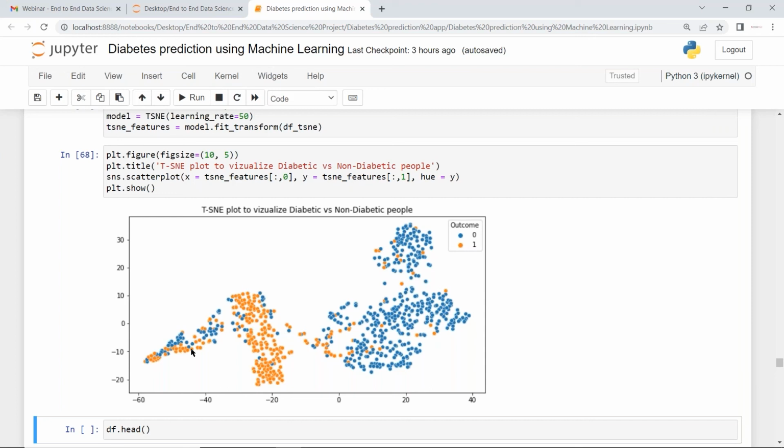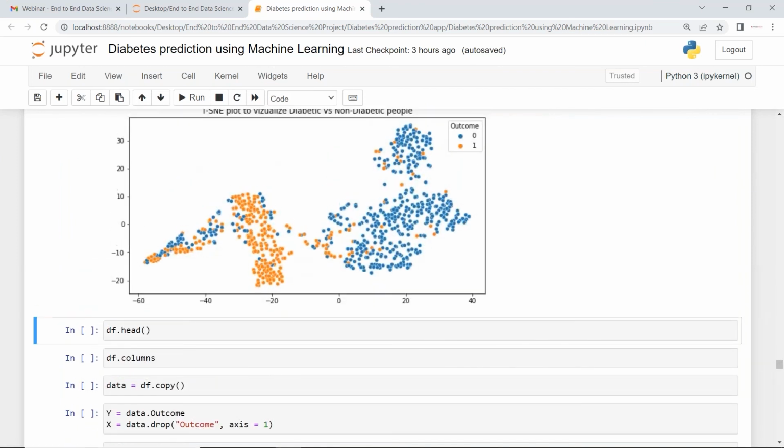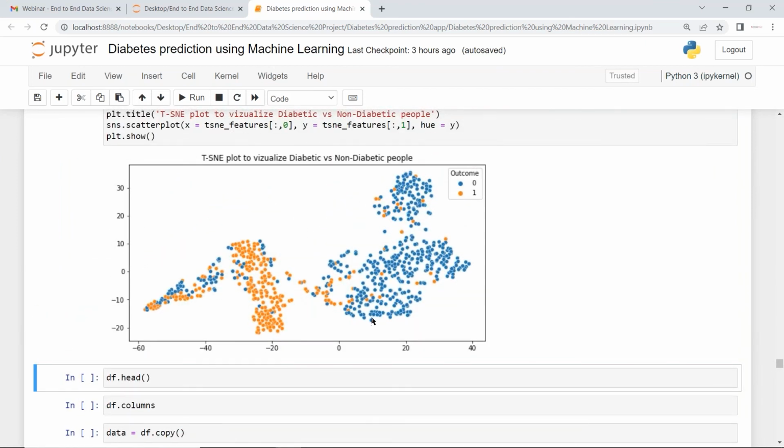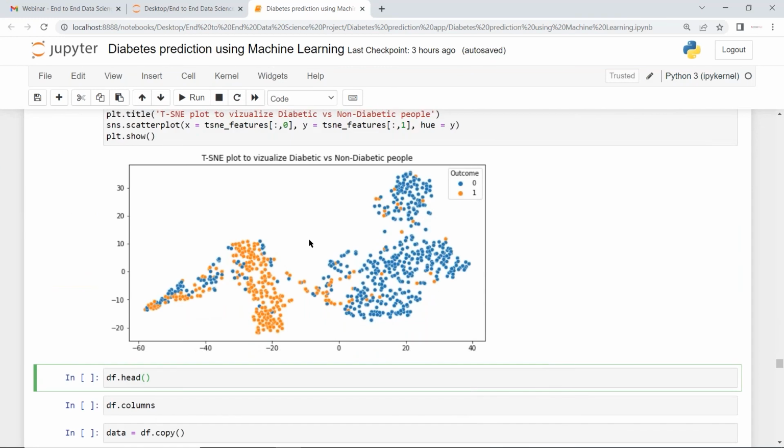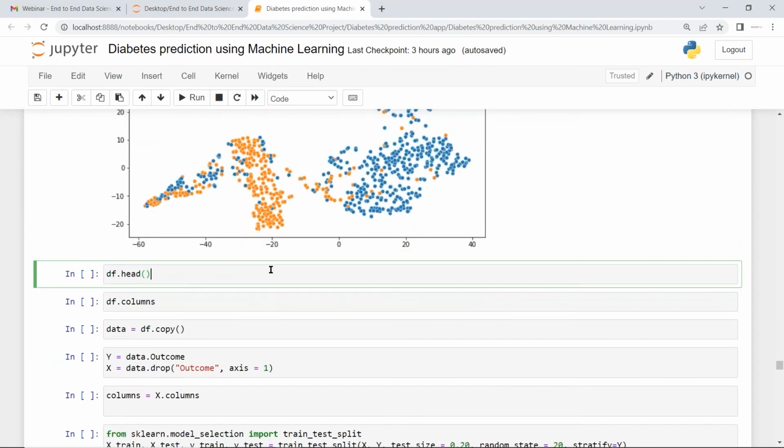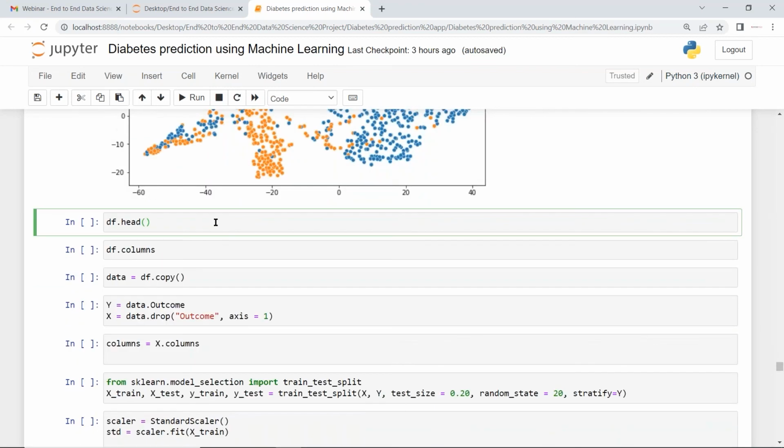In real life we can't say that 100% accuracy is there. That's not real life. In real life error is always there. So that's the point. You can imagine that with TSNE you can easily separate this. But this is unsupervised learning, so the purpose of this is different. We are not going to use this for model deployment. Now we create the models.